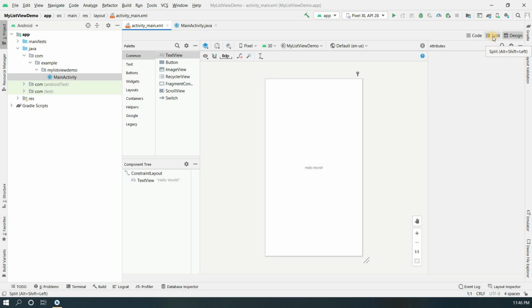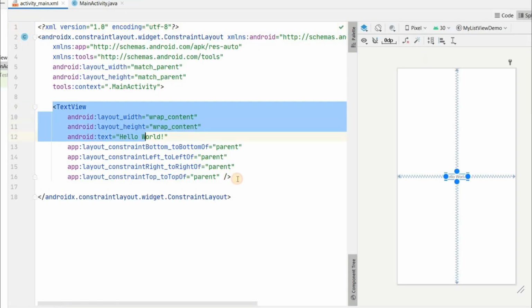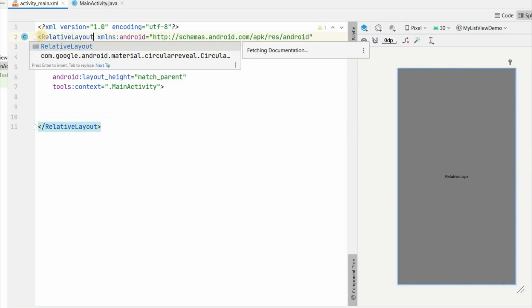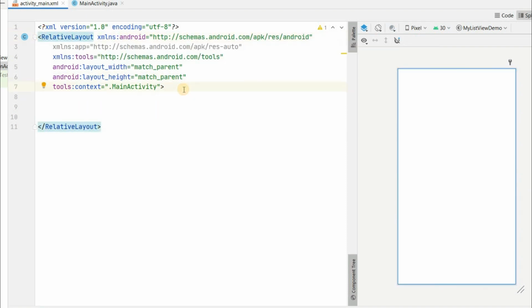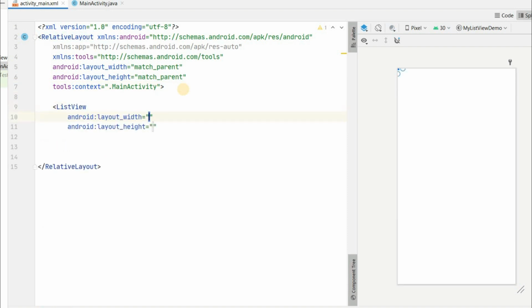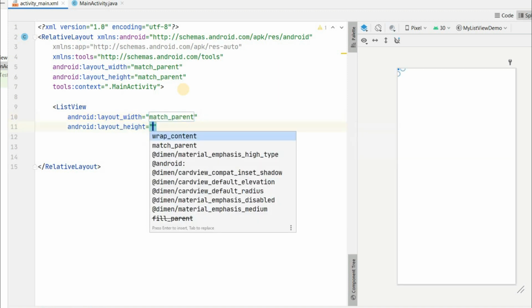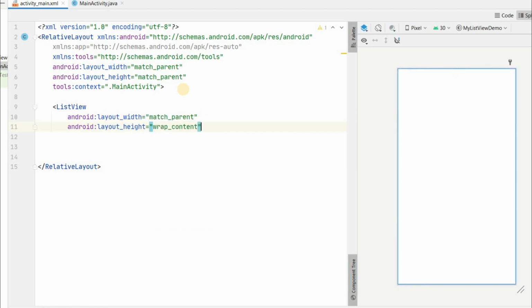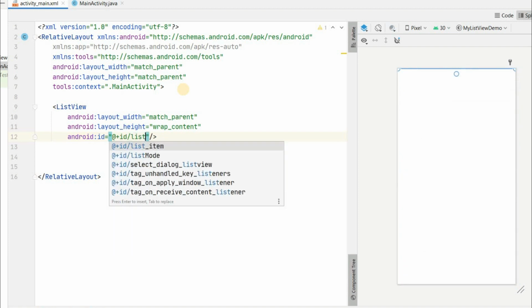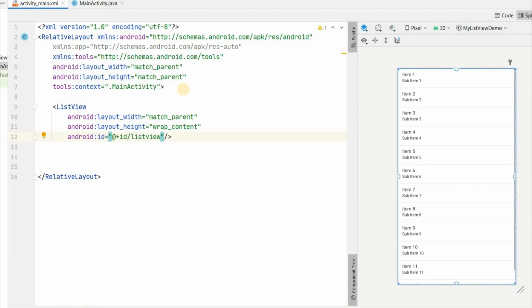Click on the split over here. So say hello to this hello world and just delete it. So yes, we don't have anything, and we will change this constraint layout to relative layout first. Yes, and add a list view that we needed. List view, we will match parent the width and wrap content the height. We will give the ID to the list view, that is listView, and that's it. We don't need anything extra.